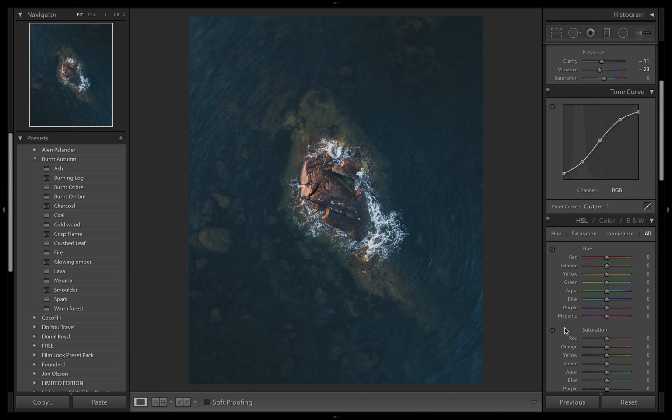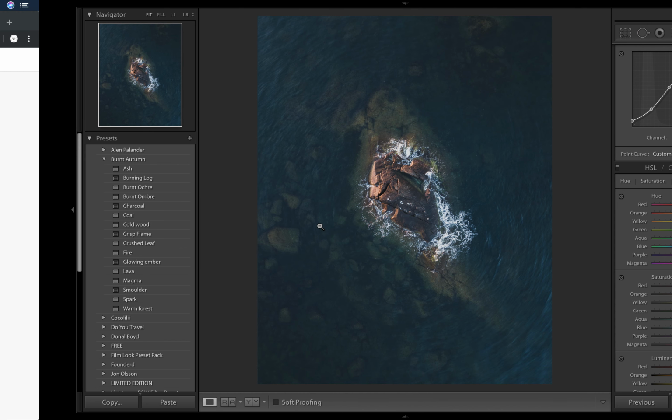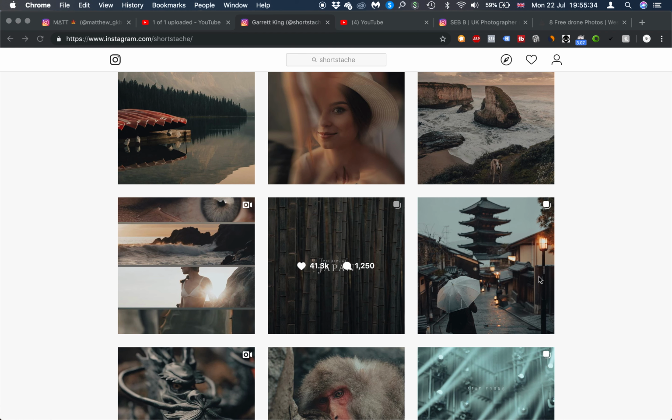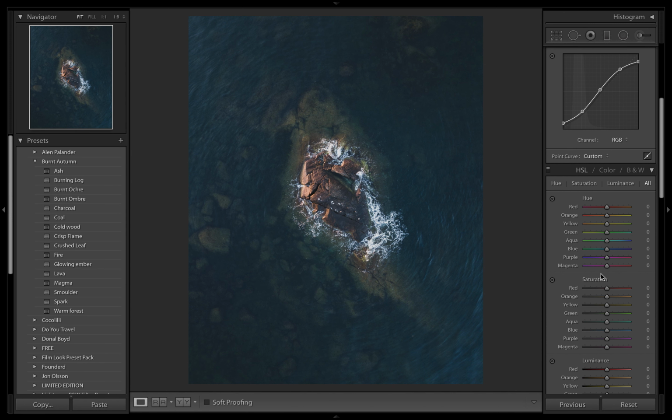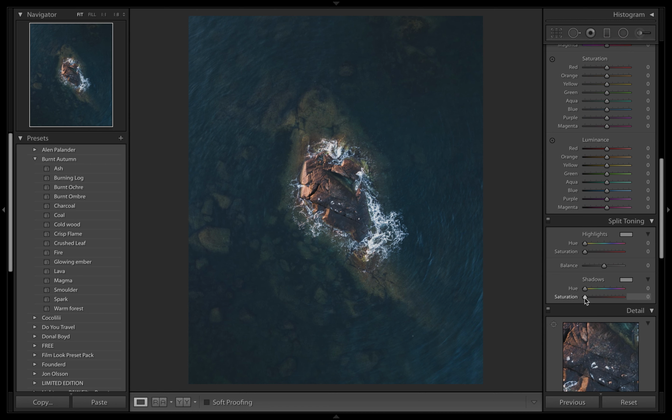Cool. So this is actually really looking quite cool at the moment. Next thing we're going to do is try to get these nice browny green tones that he has in his images. So first things first, we're going to skip our HSL sliders, and jump straight down to our split toning. What I like to do is bring up my saturation a little bit before I go any further on my shadows.